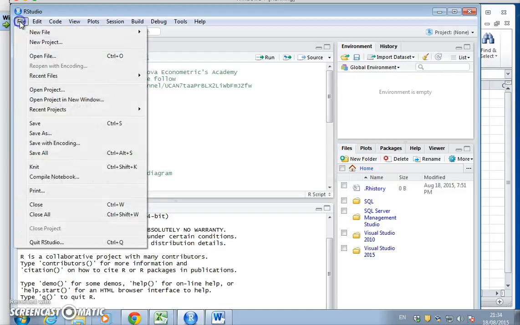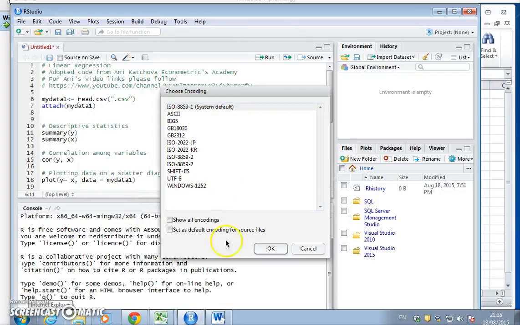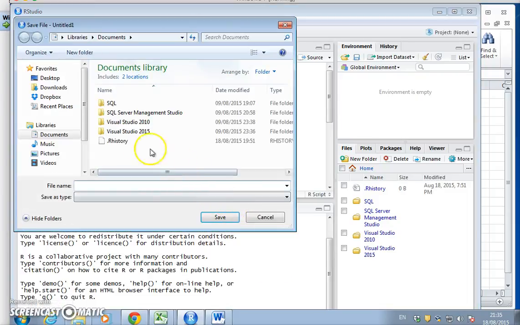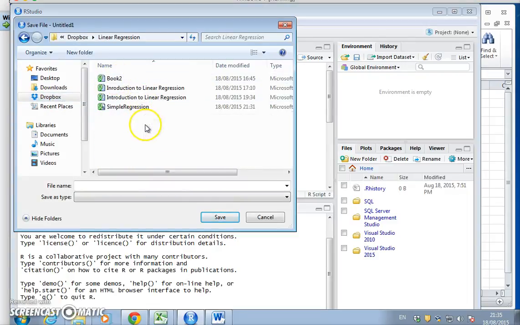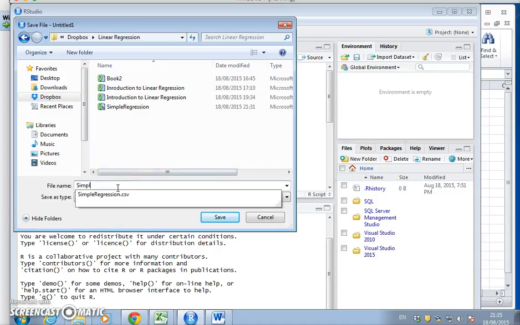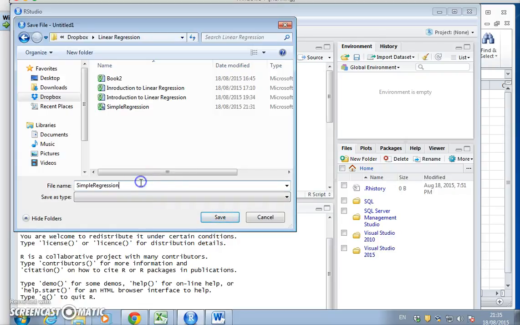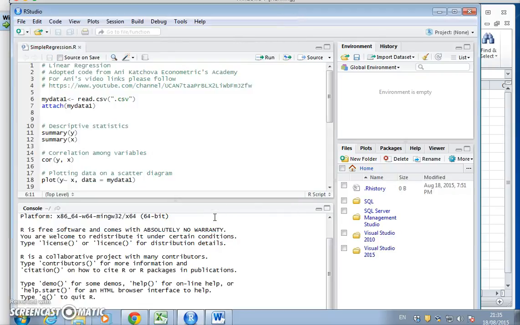If I run the code that's here at the moment, let's say, so first of all, let's just save this file. So save as, and I'll use the system default, and Dropbox, and linear regression, and I'll save here. So again, I'll call it simple regression. And it's an R script. So save.